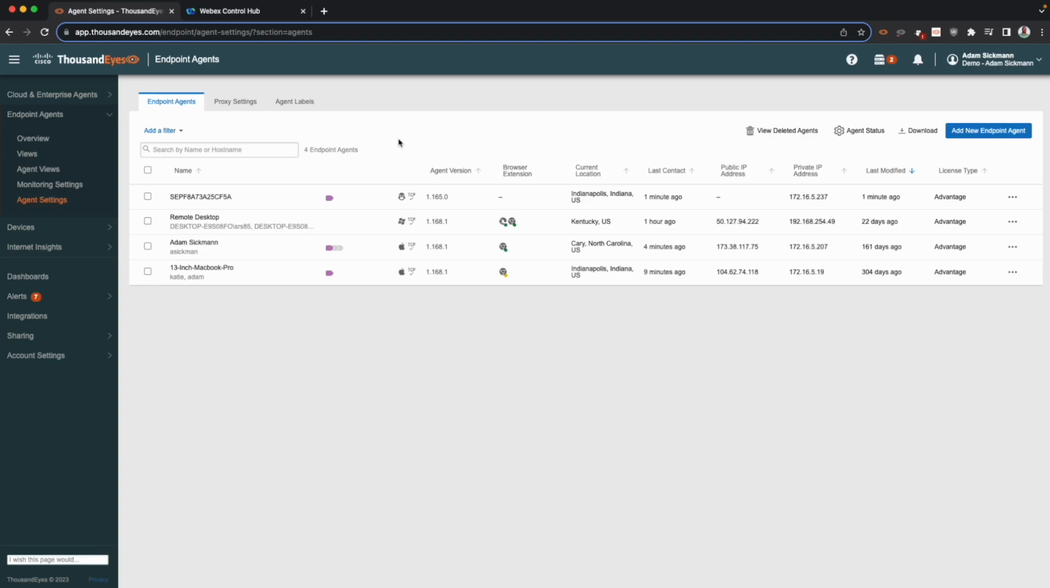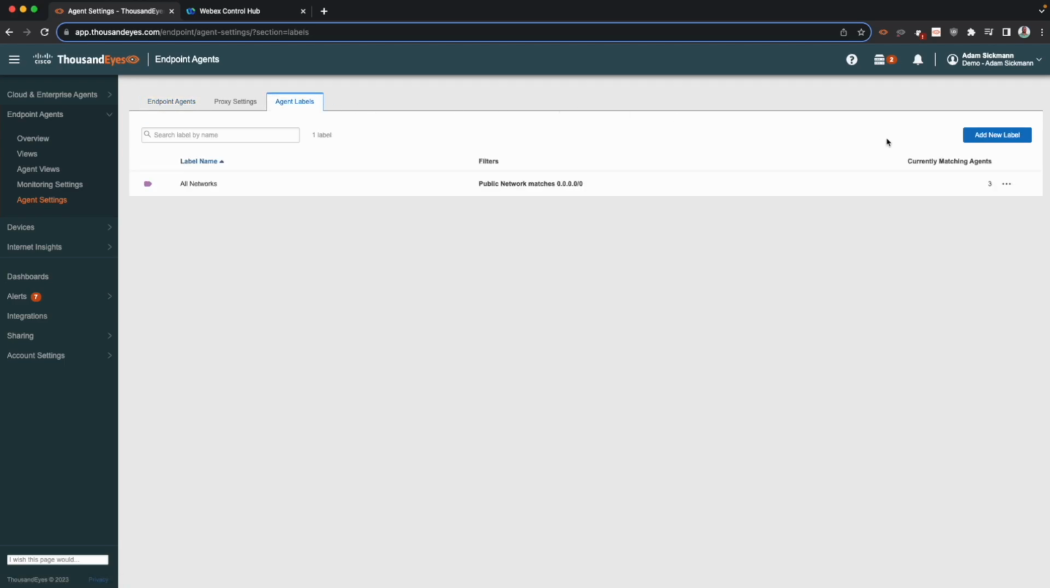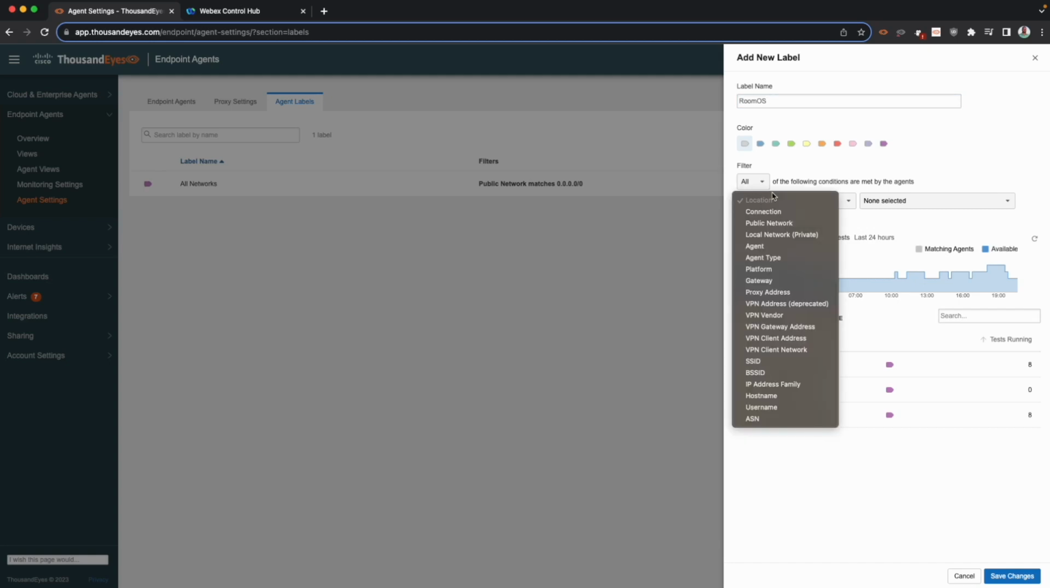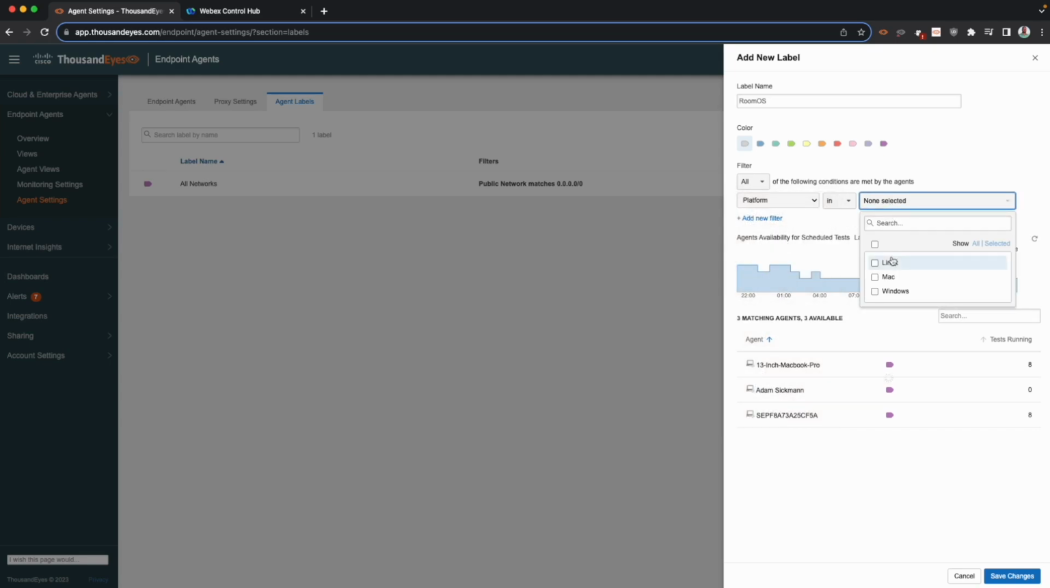Let's go ahead and create a RoomOS specific test. In order to do that, what we're going to do is set it up initially so that any new devices that come online automatically inherit that. To do that, we'll go to Agent Labels and we'll add a new label. We'll call this RoomOS. Our filter in this case is going to be Platform, and we'll say Linux. Now, anytime a new RoomOS enabled device comes online, it will inherit the RoomOS label.